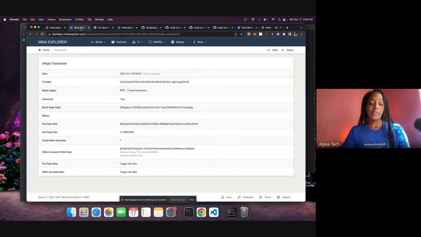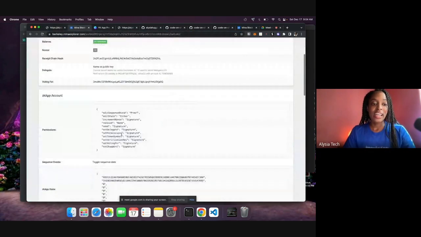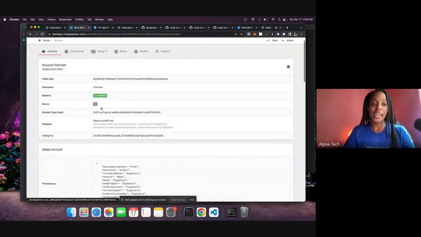And as well, you can find the smart contract address on the Berkeley testnet here. Come on, load for me. Let's see. So yeah, this is the smart contract here on the Berkeley testnet.